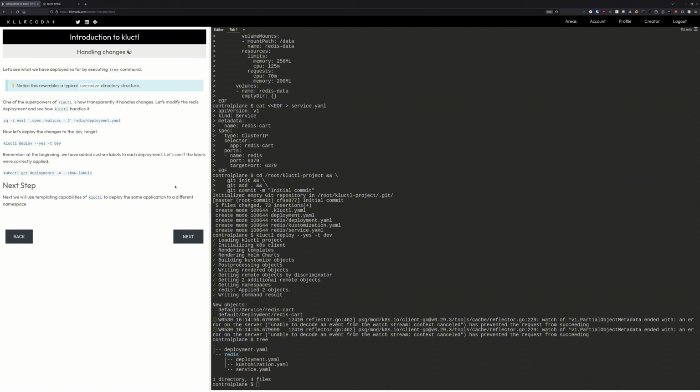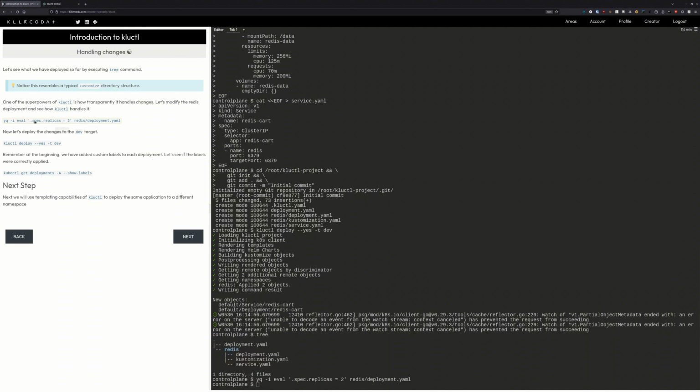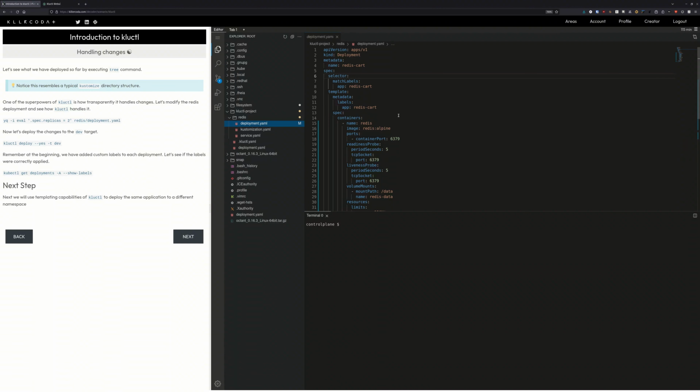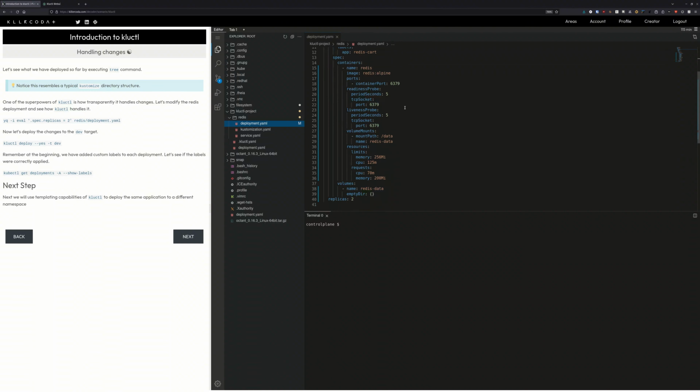So what happens when we change something in the deployment file? Let's imagine we are going to change the number of replicas. So I'm just using a simple yq command line tool to overwrite replicas to 2. So we did it. We can see it in the editor. Go back real quick and see our deployments. And here we have replicas 2.